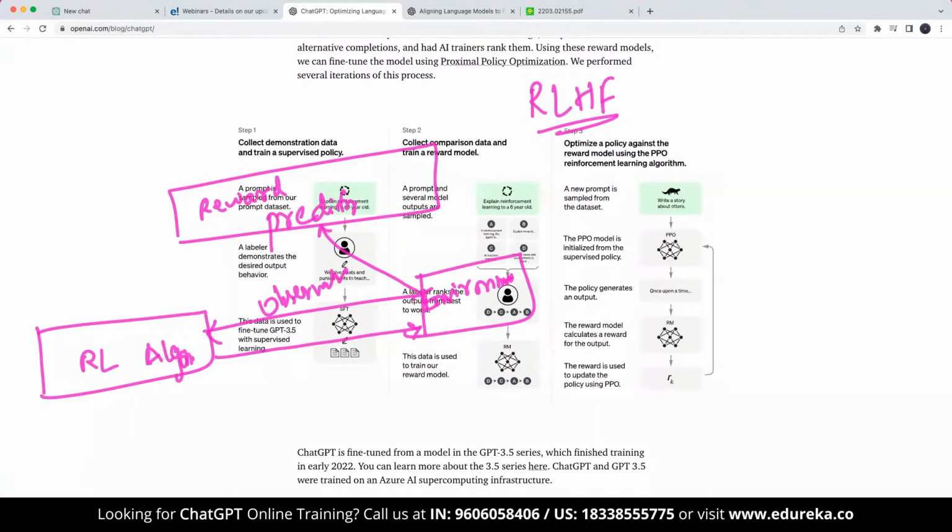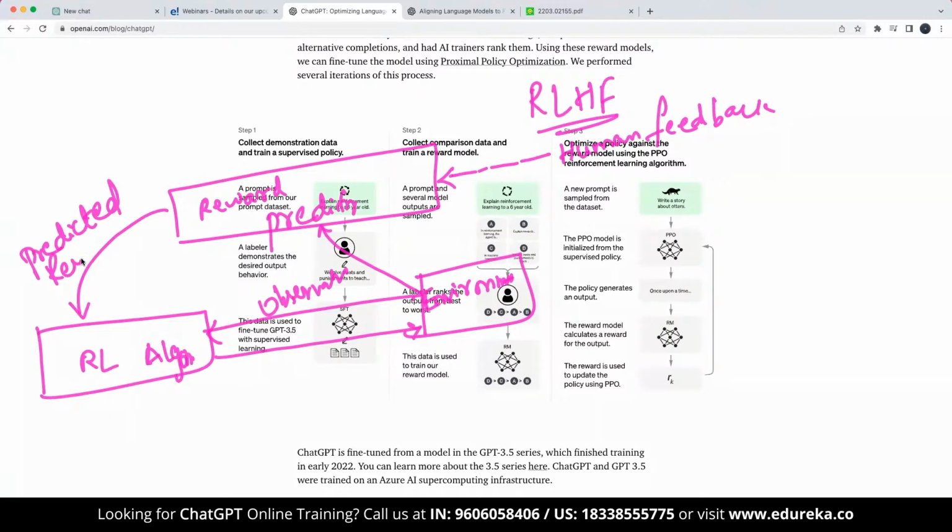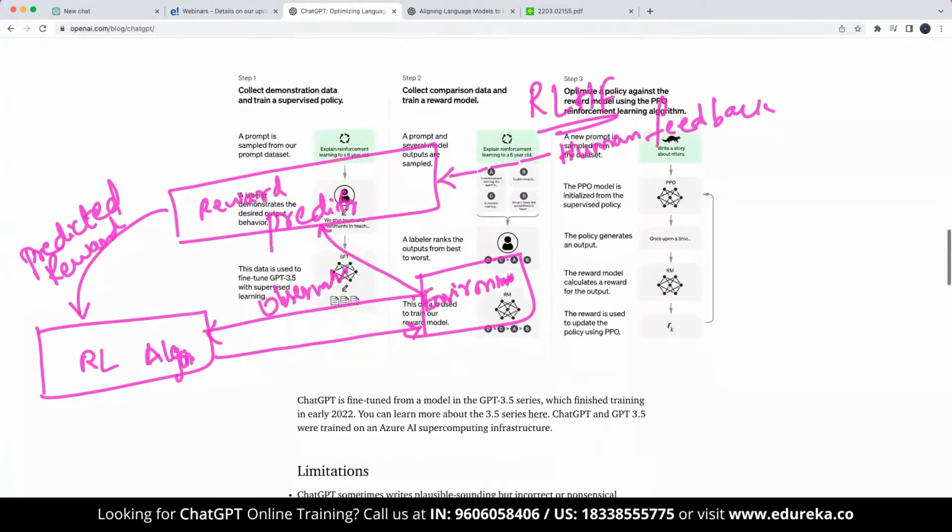So here, when we are having the reward predictor, we also have a human in the loop. We'll have something called human feedback. With this human feedback, we'll be predicting the reward. So this is the overall architecture from the technical side, as to how it actually works.